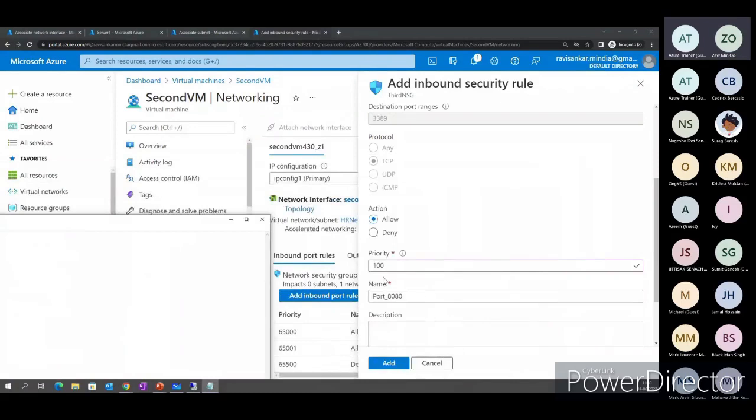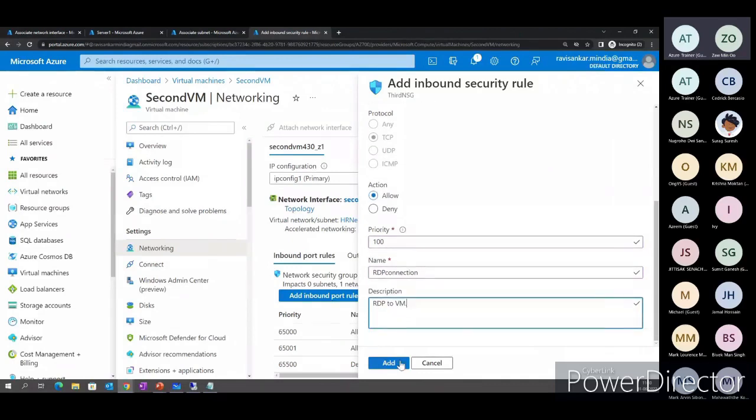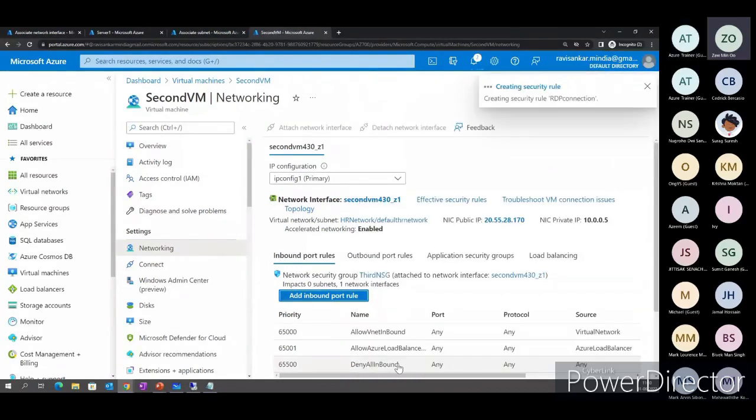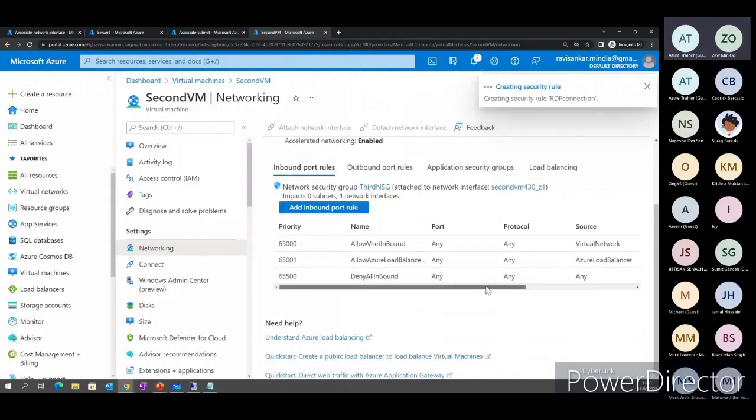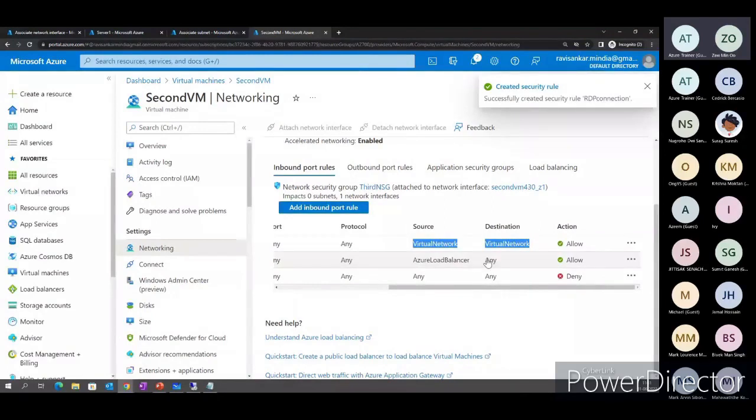So right now I'm saying the priority is 100, and for your identification I can give a name like RDP to VM, some details if you want. Just click add. Now if you check, the rule has been created in the backend. For inbound rules, you can see that all virtual networks can communicate with each other within a network. Inbound connection is allowed within a network, and Azure Load Balancer to the virtual network is also allowed.